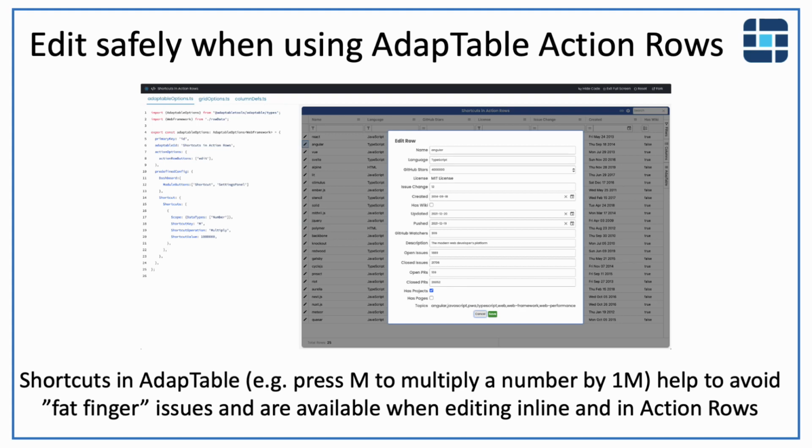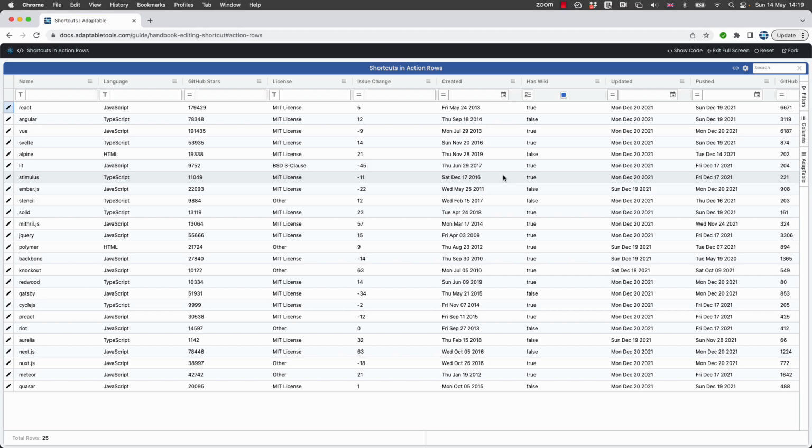Another video which answers a question that I got asked in a recent demo of AdapTable or AG Grid extension, and that is: is it possible to prevent fat finger errors when using an adaptable action row? So let me explain the question.